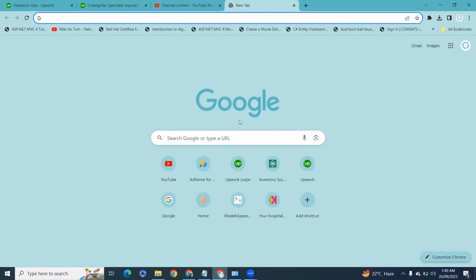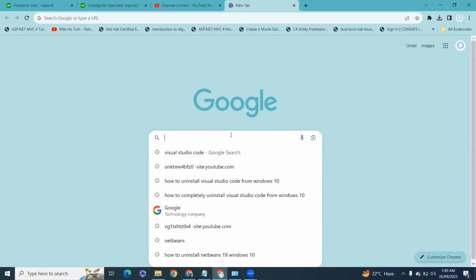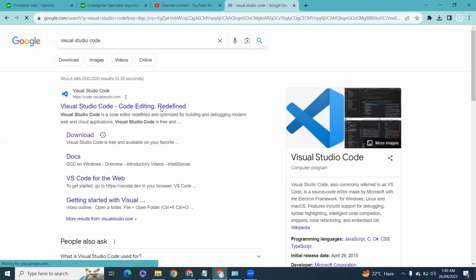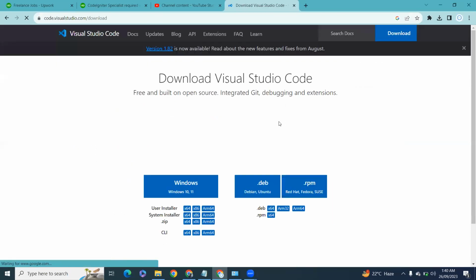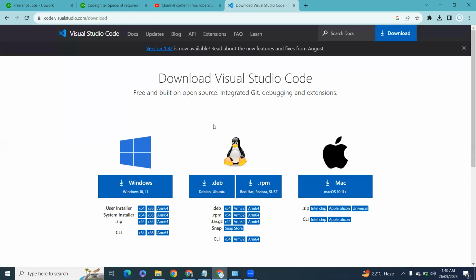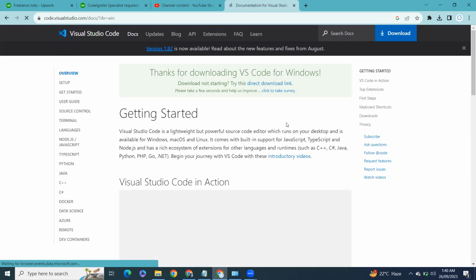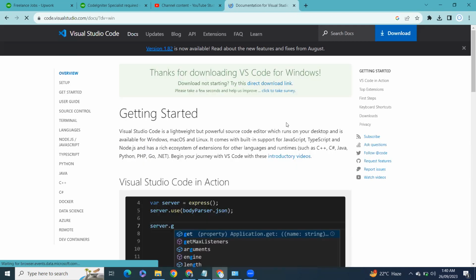Open your favorite browser and type here VS Code, Visual Studio Code. And from here, click on downloads. From here, you'll download according to your operating system. I am on Windows, so I will download this one. Click on it. You can download according to your operating system, whether you are on Linux or Mac. So it will start the download.